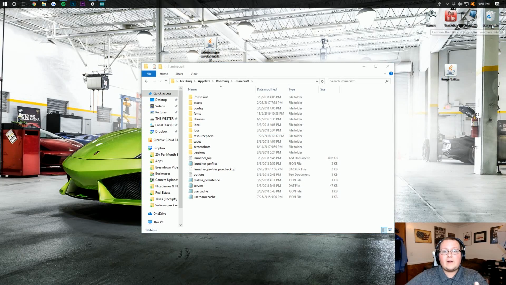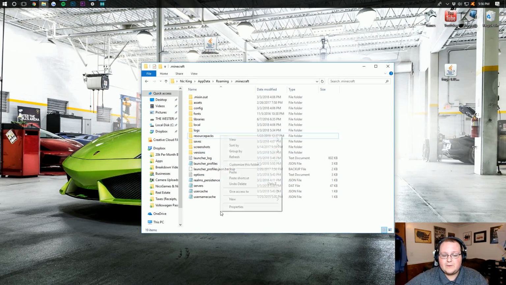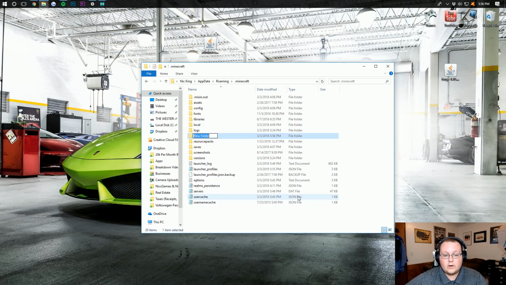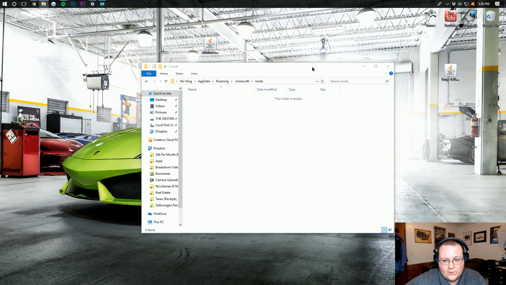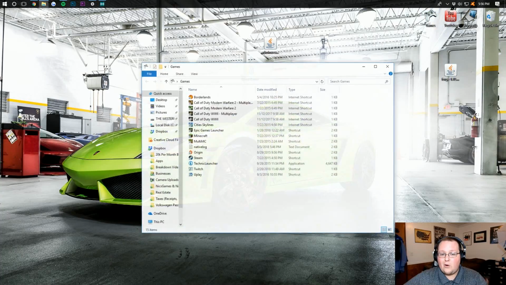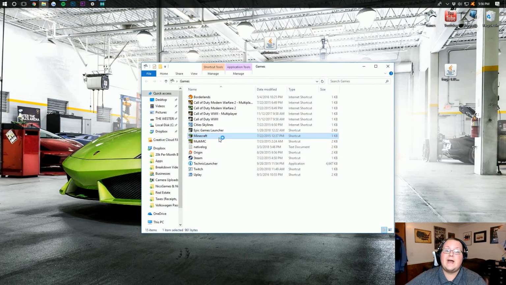But Nick, what if I don't have a mods folder? Well, don't freak out. Just simply right click and create a new folder and title it mods, M-O-D-S, all lowercase, exactly like that. Hit enter and then open your newly created mods folder. Now just drag admin weapon into it and we can go ahead and open up the Minecraft launcher. I'll meet you guys there.